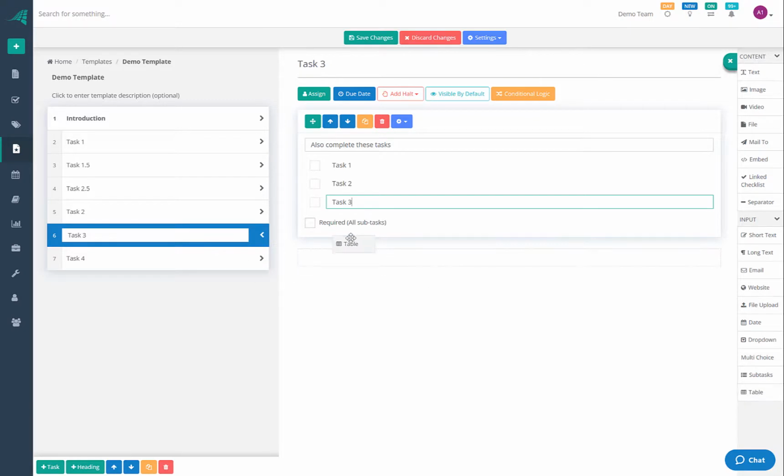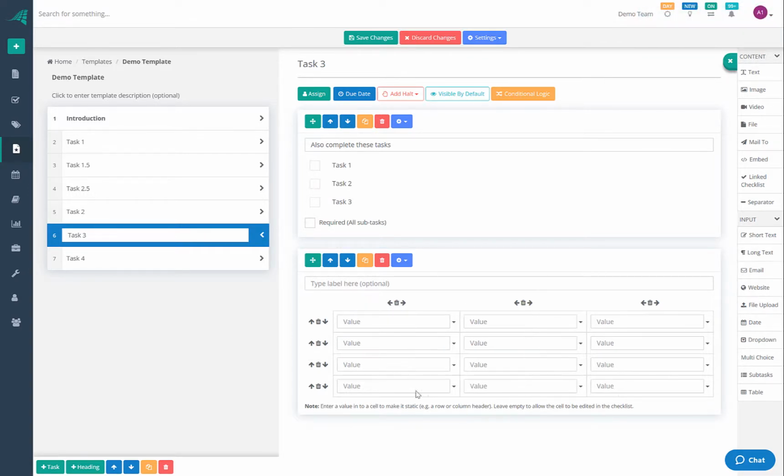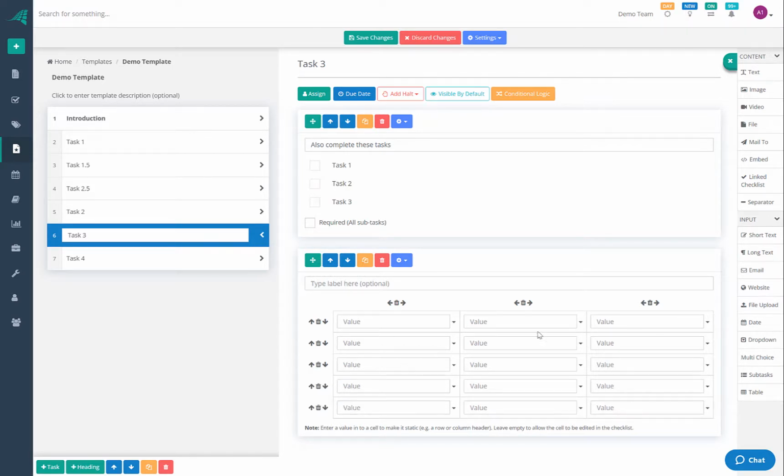And then finally, table allows you to add and remove rows and columns here. So maybe if I just wanted 3 columns, I could click that little trash icon, but maybe if I wanted a 5th row, so 3 by 5.